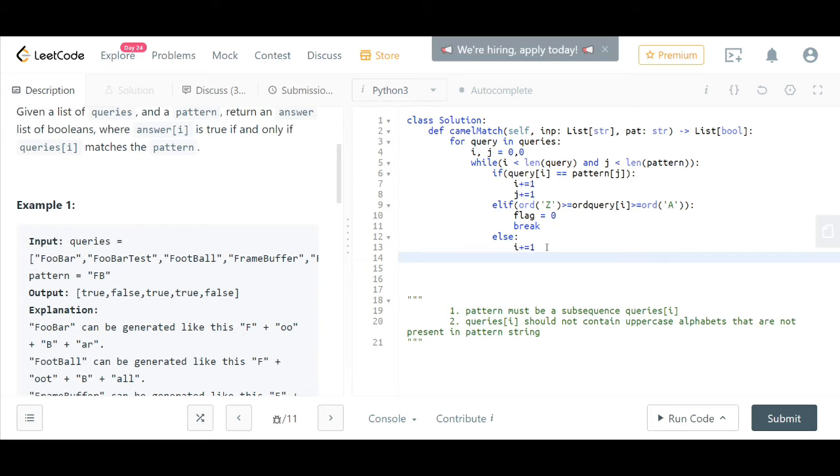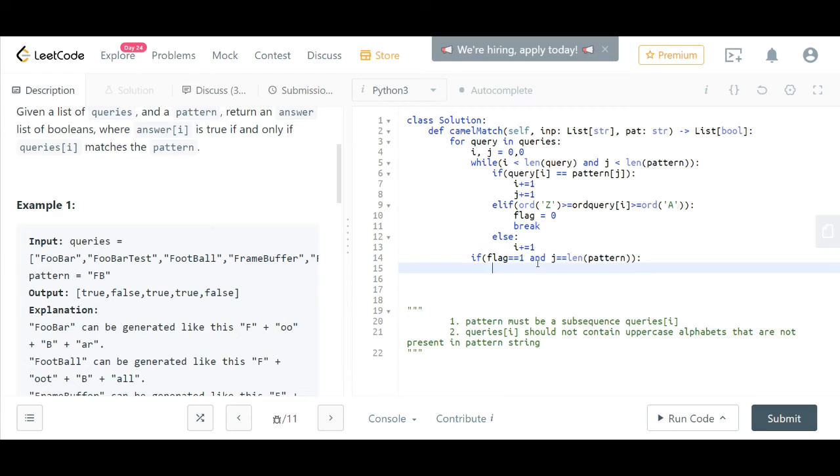So once I complete this while loop, to check both the flag pointer and also the j value, right? This loop only ends in either of these two cases: either j is equal to the length of the pattern or flag is equal to 0, and then it breaks, right? Only in these two cases it will exit the loop, right? So I'll check whether the flag value is equal to 1 and j is equal to the length of the pattern. This is the success case, right?